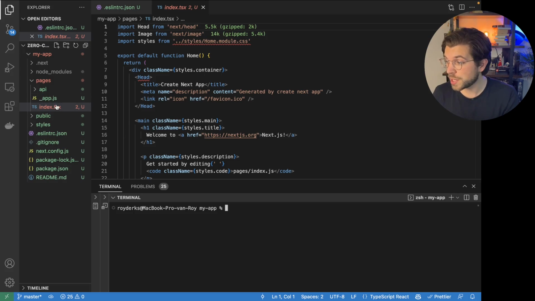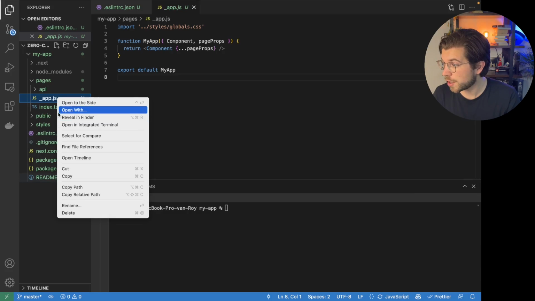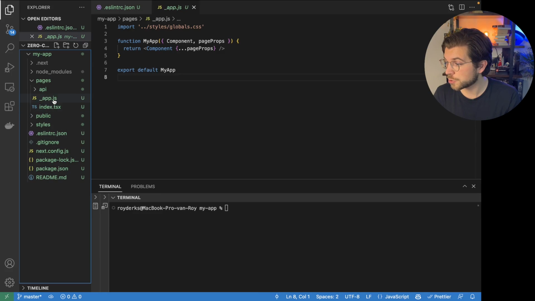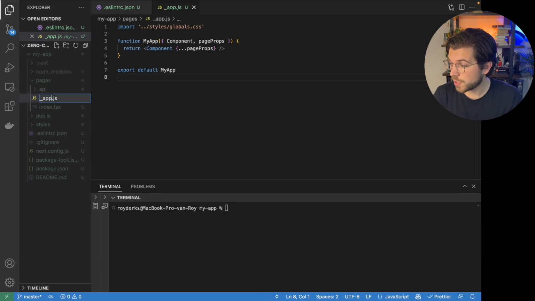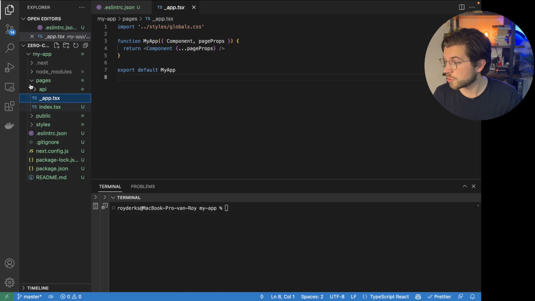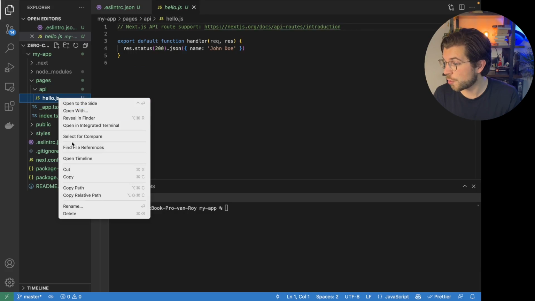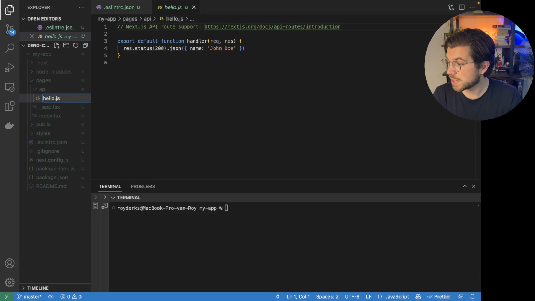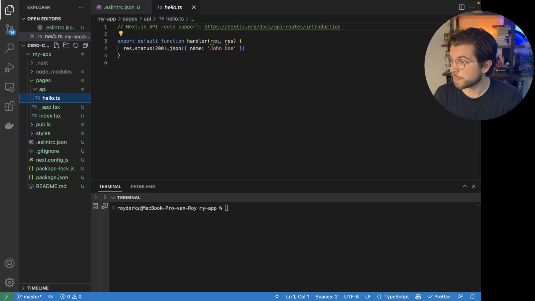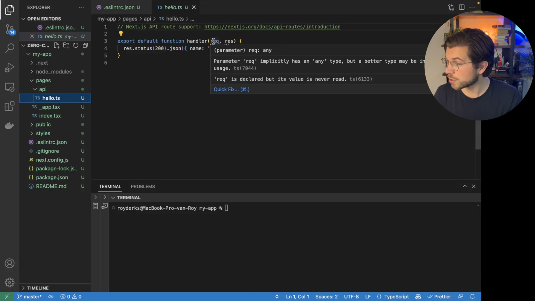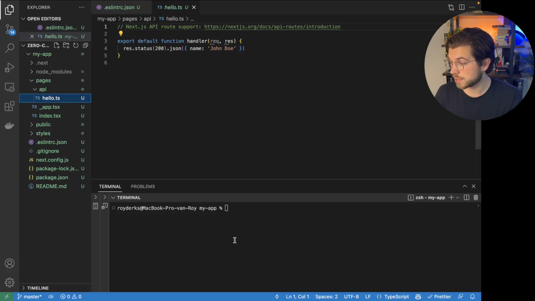I can also rename other files if that's what you like. So I can also rename this one to .tsx. Doesn't really matter. I can also rename my API route to .ts because this has no components in there. I can just rename it to .ts because there are no components. You immediately see there are some errors because there are implicit anys.